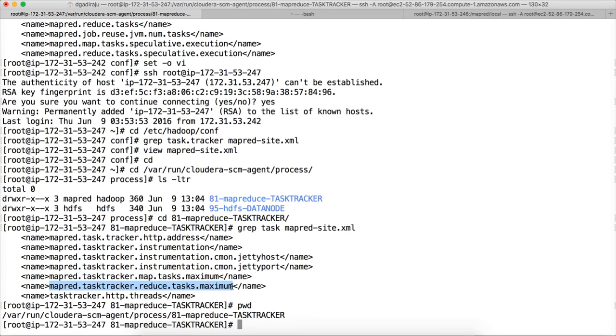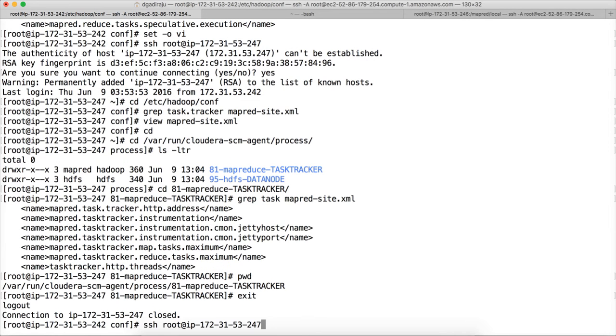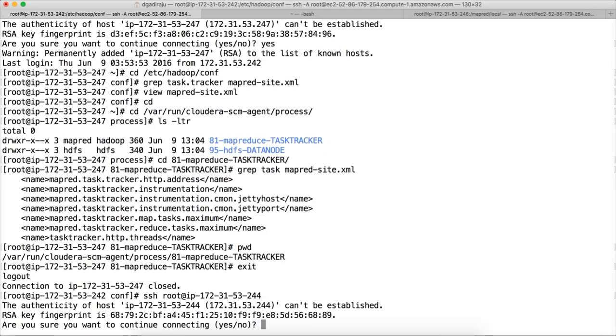Okay, so I will revisit these things when I compare MRv1 with MRv2 and the drawbacks of having these parameters. From a certification point of view, when it comes to task tracker parameters, these two are the most important parameters. And when it comes to job tracker parameters, I am logging into 244 now, where I have the job tracker.